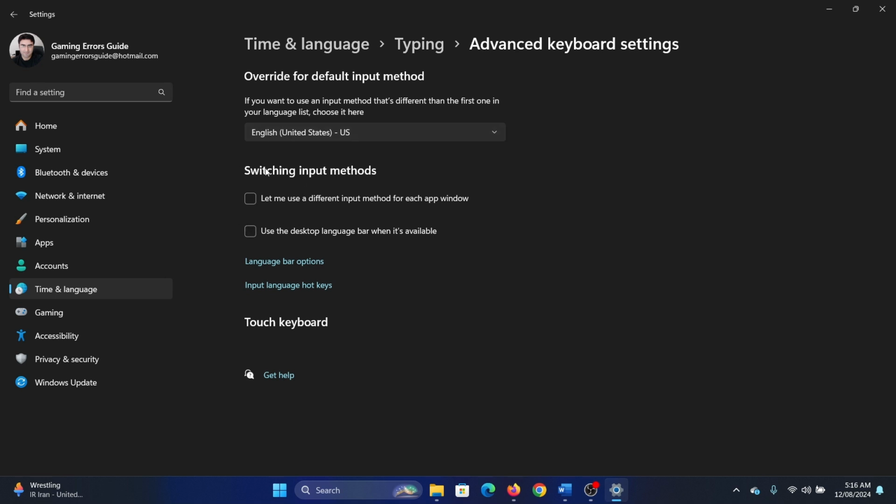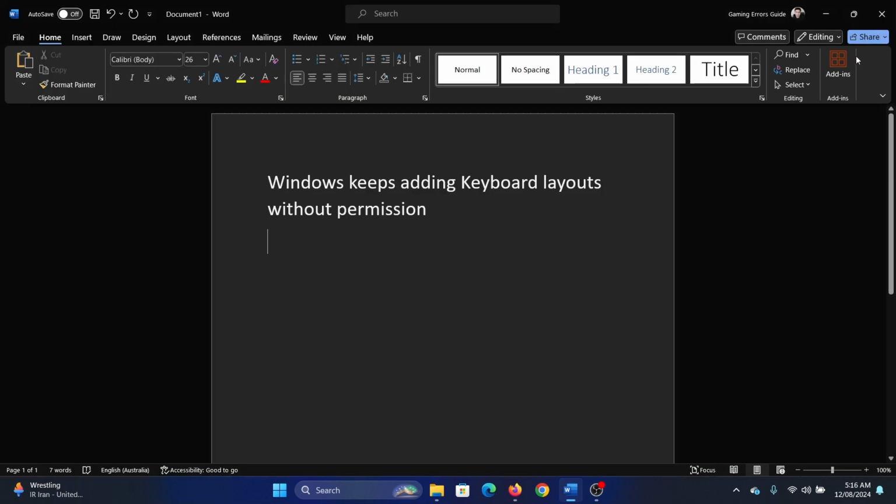And as for the switching inputs mode, uncheck both of these boxes. Actually, the first one should definitely be unchecked. Let me use a different input method for each app window.